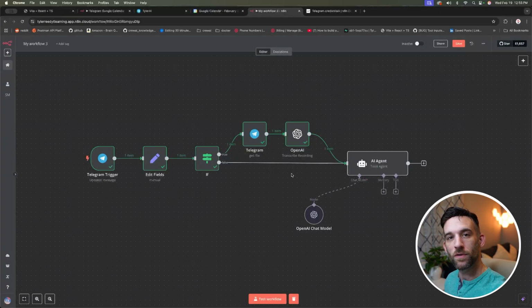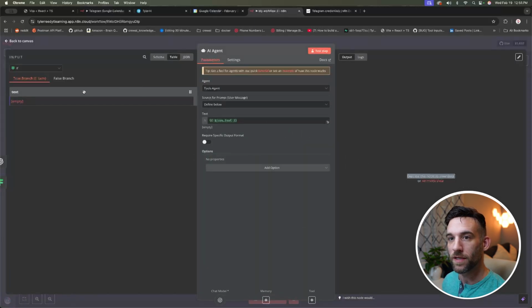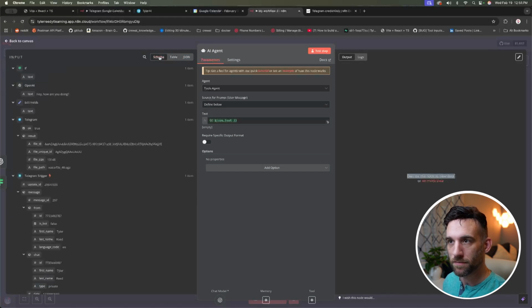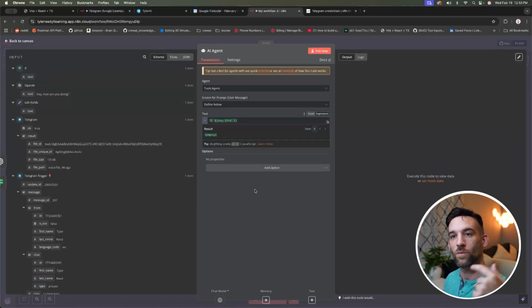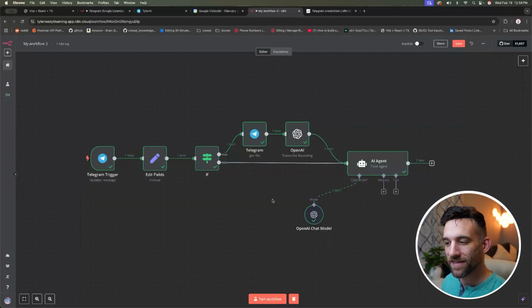Now we have two different nodes attached to the AI agent, and that's perfectly fine. I know it says empty, but if we come to the schema, it's getting the text message from the last run, which was the OpenAI transcription, how are you doing? In order to test this, we actually have to run the whole thing again. It doesn't like me testing it the way I had it.